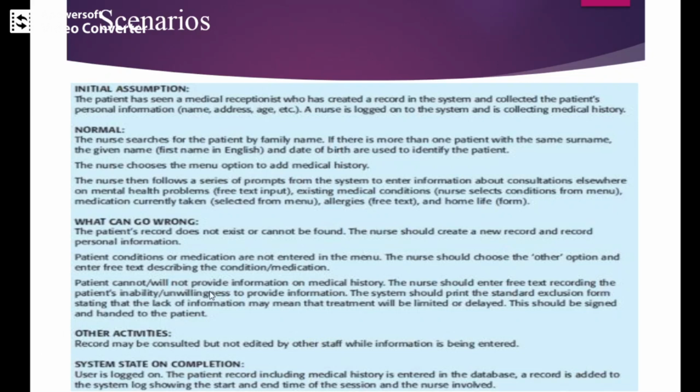Patient cannot or will not provide information on medical history. The nurse should enter free text recording the patient's inability or unwillingness to provide information. The system should print the standard exclusion form stating that the lack of information may mean that treatment will be limited or delayed. This should be signed and handed to the patient.